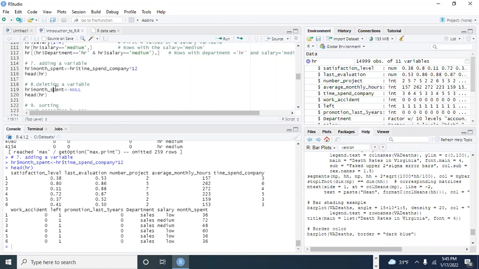Now, suppose that I no longer need my month spent. To remove the column, you just set the column to null. When would you remove the column? Well, sometimes the column is a unique identifier that does not actually add value to analysis, but may slow down analysis. So sometimes you remove a unique identifier. You may also remove something that stores personal information, PII, right? Because you don't want the social security number to be part of analysis, perhaps.